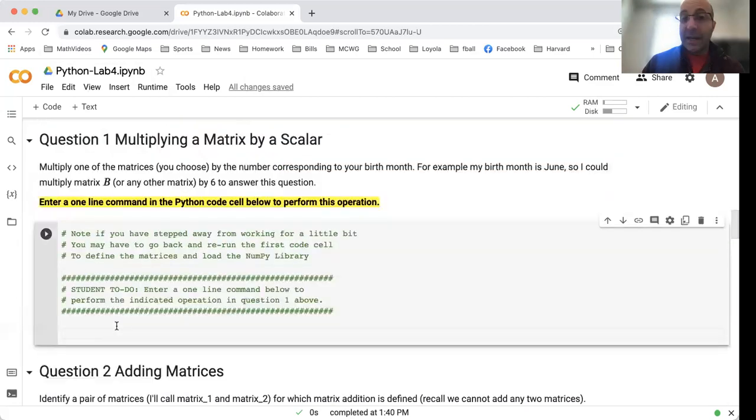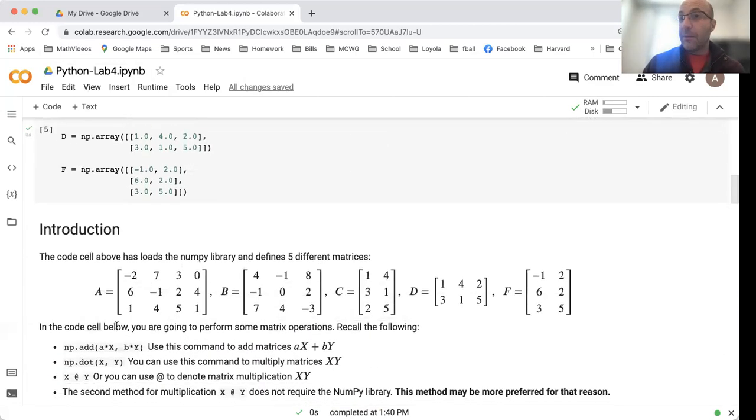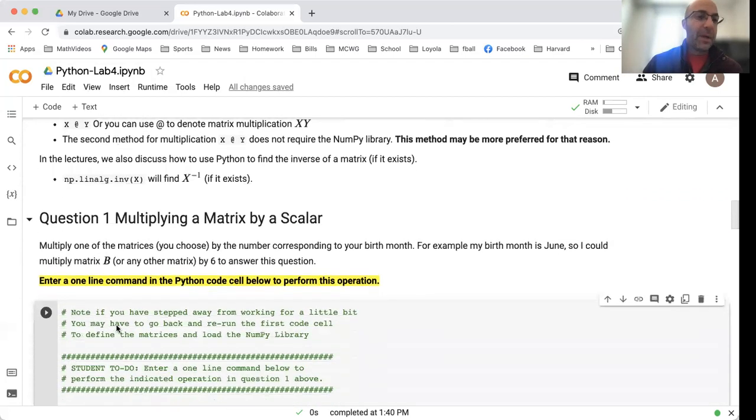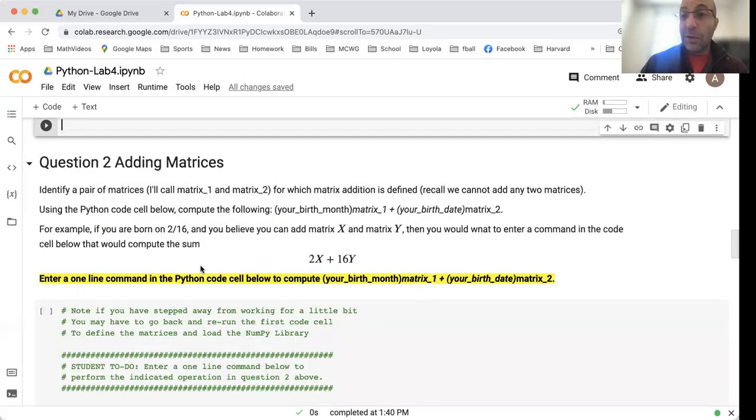Now I'd like you to identify two matrices for which addition is defined. And remember, we can't just add any two matrices. So there is at least one pair of matrices out of these five that you can add together. So question 2 is asking you to identify what those matrices are, and then compute the following sum.